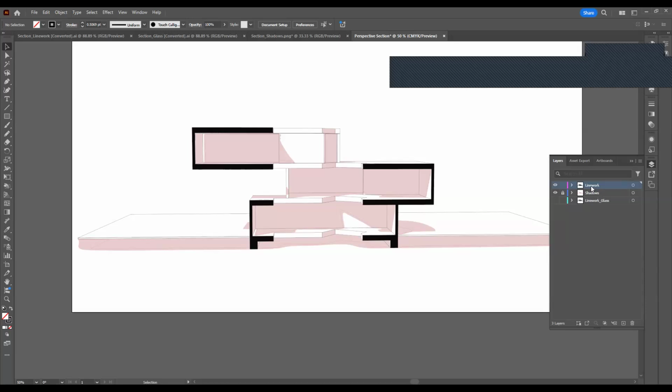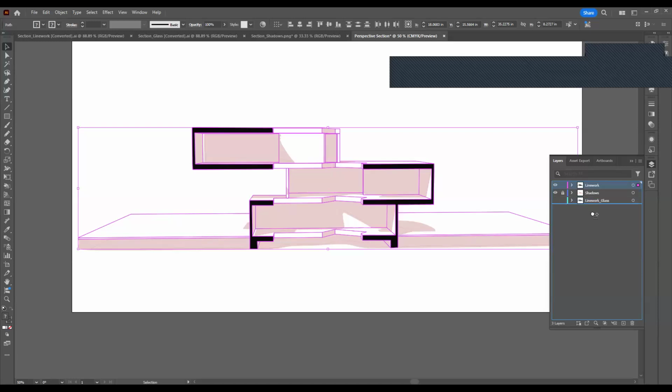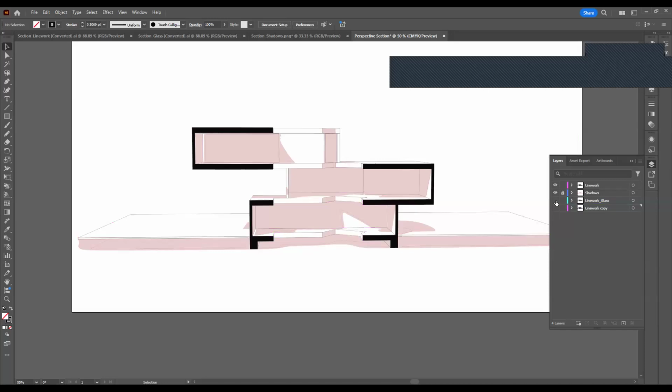The way I'm going to create a copy is hold down the Alt key on the keyboard. I'm pressing down and then left clicking and dragging it down, and you'll see that I get that hand with the plus symbol. So I'm going to bring it down to the bottom and then let go. And here's line work copy. I'm also going to turn that off because I don't want it on. It's just here as backup.